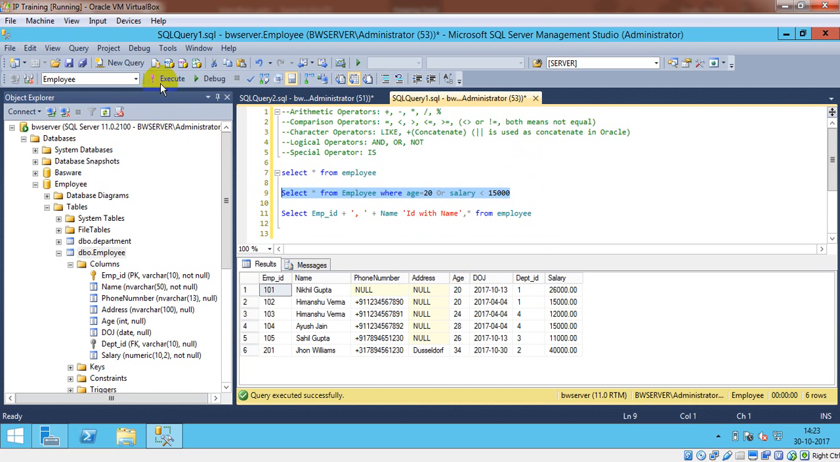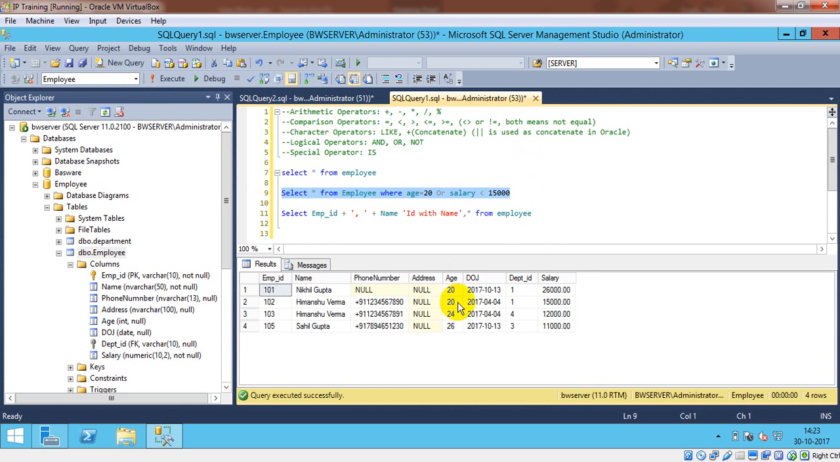Execute. So I have lots of results. It is giving me ages 24 and 26 as well, because in this case my age is equal to 20 but salary is not less than 15,000. I am using the or operator, so either of them should be true.